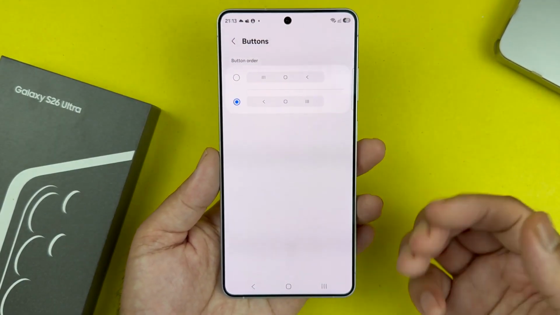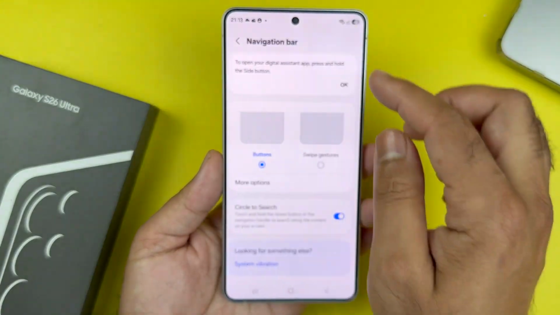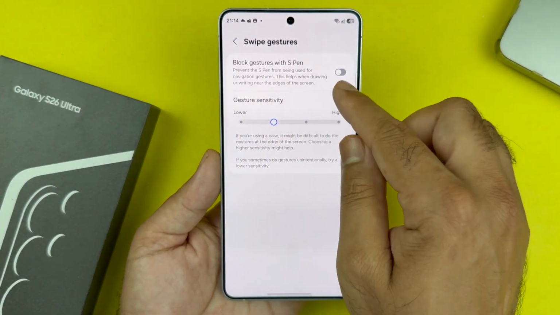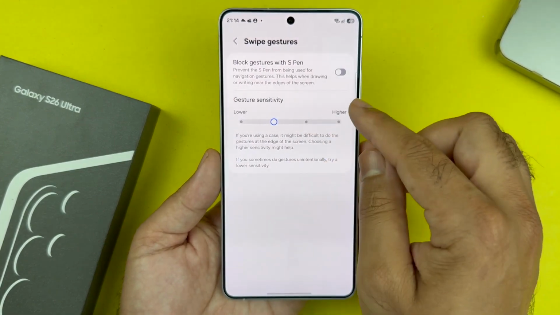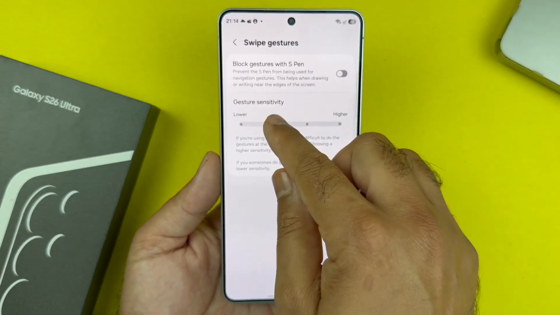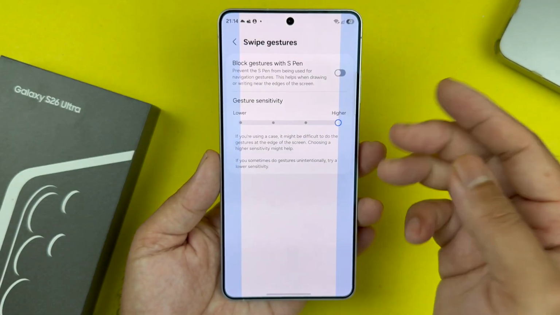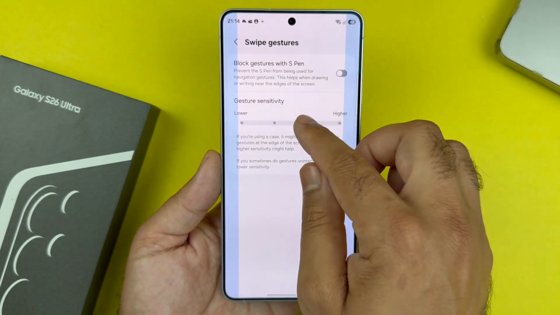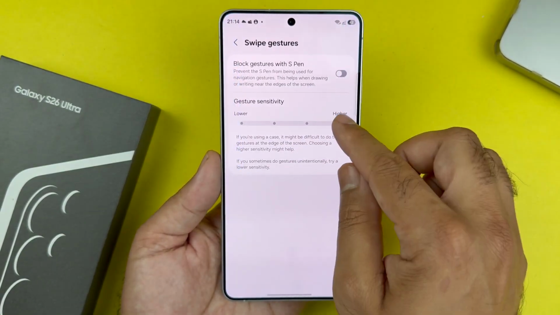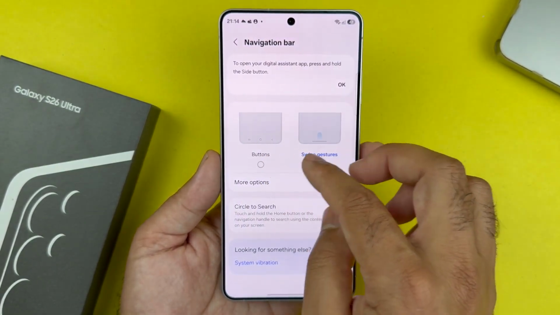Alternatively, if you are using the swipe gesture, when you tap on More options, you can choose to block gestures with S Pen. So you can choose to enable or disable that, and then you can increase or decrease the gesture sensitivity by using this slider. So you can set it to high, medium or low. It's completely up to you to decide how you want to customize it.